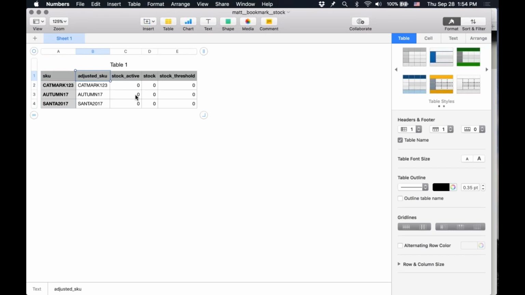But basically, if you have a small, medium, and large, you would have an adjusted SKU to identify the specific size. So the base SKU might be catmark123, and the adjusted SKU for a large could be catmark123-L or something like that. If you're not using attributes and options, then the SKU and the adjusted SKU are the same.